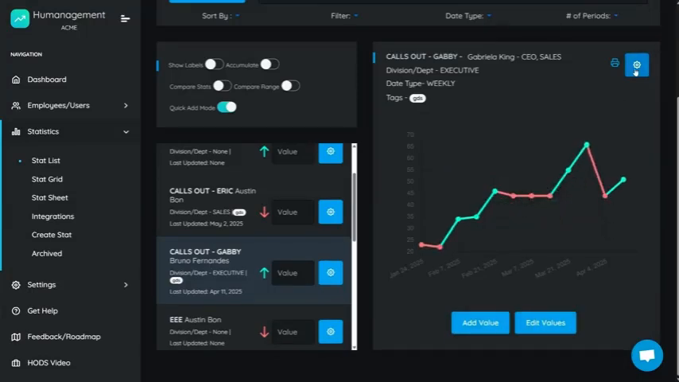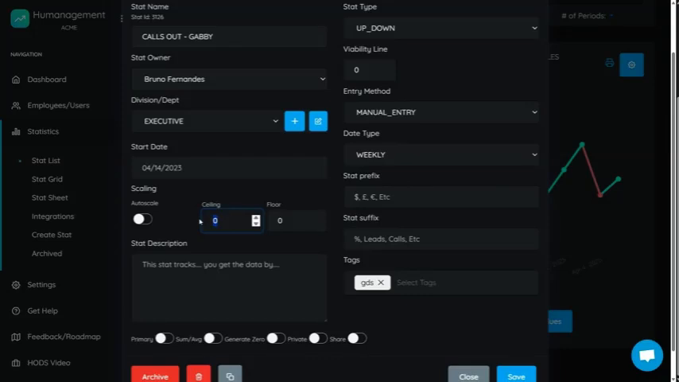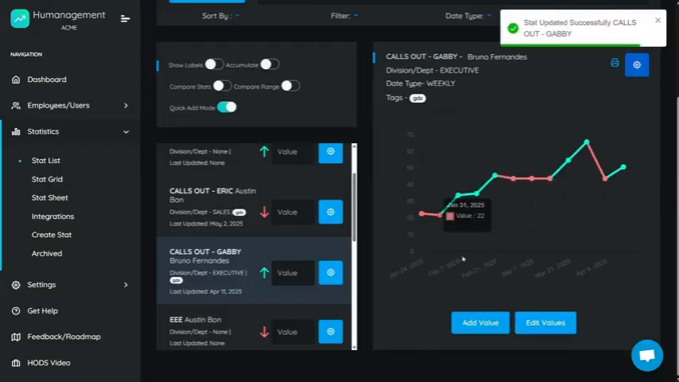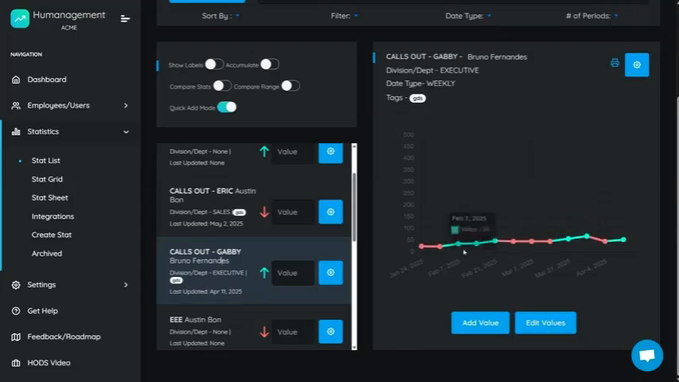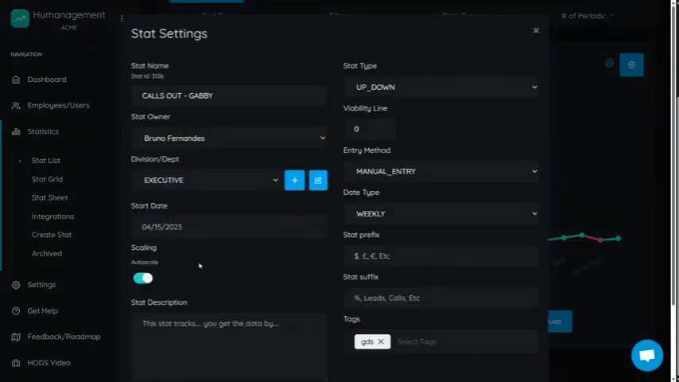And so it's still doing auto scale, but then I can say the floor is 0 and the ceiling is 500. Now we can see that this is scaled with those ceilings and floors. So if custom scaling is important to you, then that's the option for that. Back on auto scale.